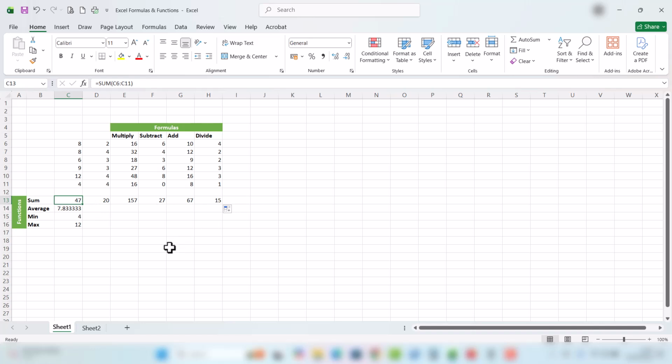If you click in the result and go up to the formula bar, you see that the sum is a range from D6 to D11. And if we click here and go to the formula bar, we'll see that the sum is H6 to H11. Fantastic. Again, we would apply the same autofill feature for the rest of the functions.